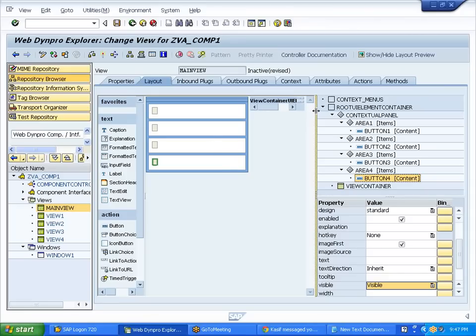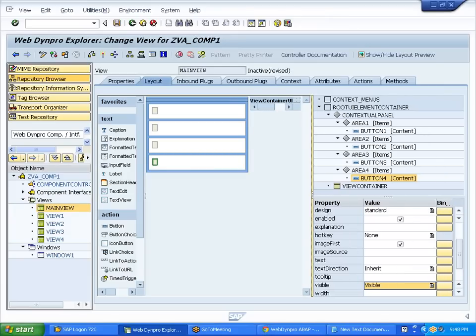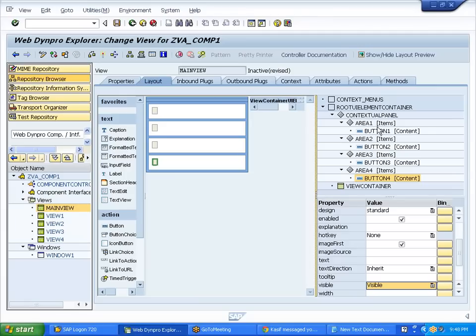So 4 buttons are available in contextual panel here. And moreover, when I trigger button 1, right side I want to display view 1. Button 2 should display view 2. Button 3 should display view 3 right side. Button 4 should display view 4 right side. So right side content is going to change based on the action. That's the reason why we are taking view container. So in subscreen area, you can display different views by triggering different outbound plugs in different actions. So don't forget that.